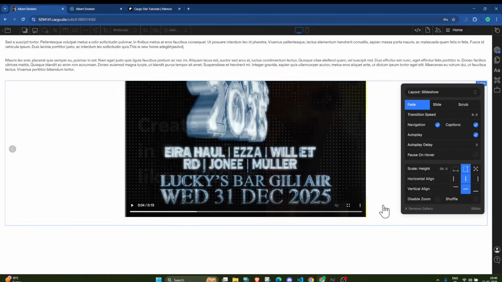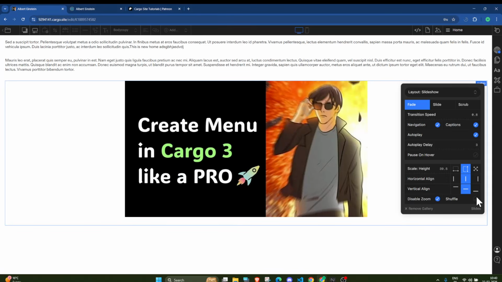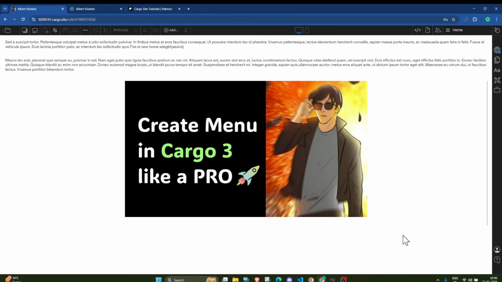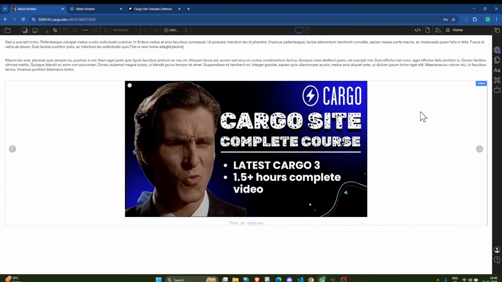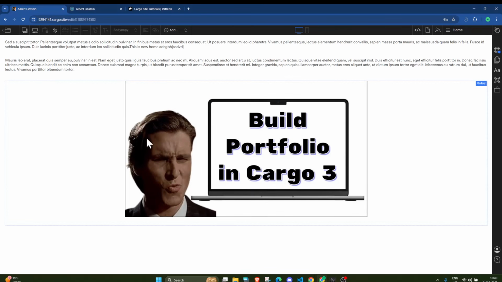You can disable the zoom and enable the shuffle, so every time a random image will show up when the user visits the site. Now let's see how to create different layouts.